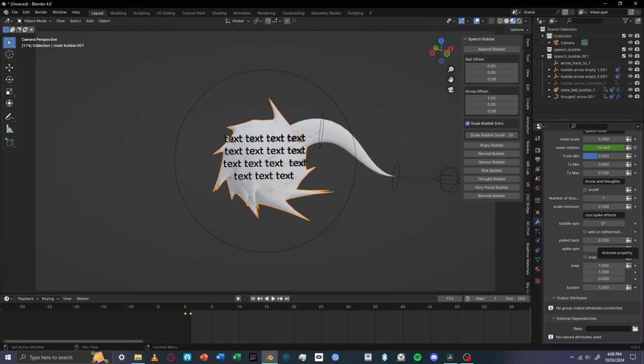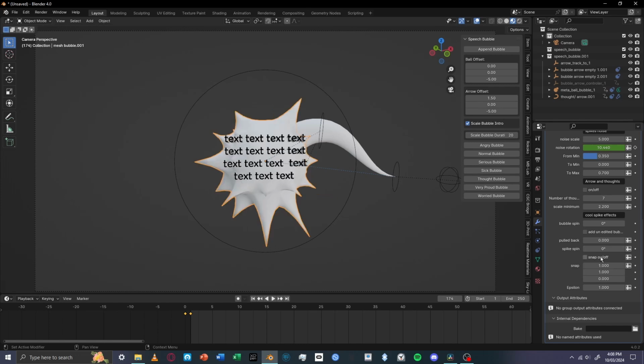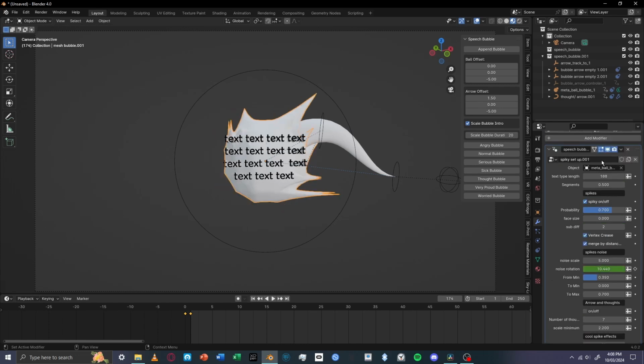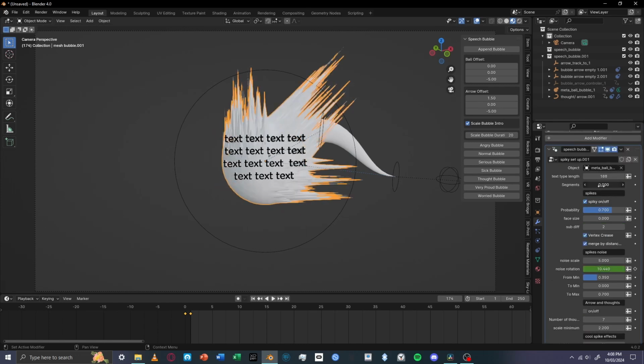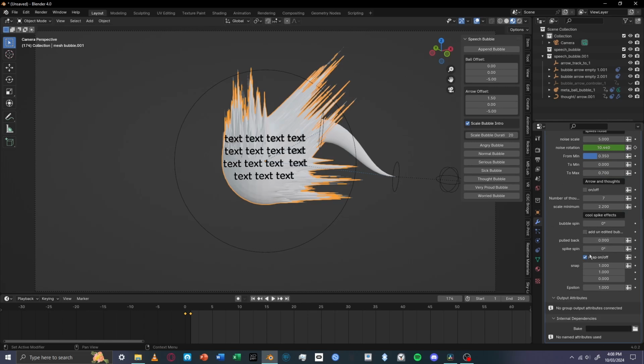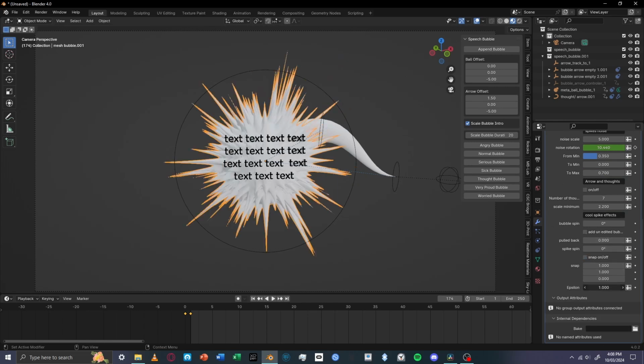Snap does a similar thing to pulled back, but it's a bit different and only tends to look good with a high density of spikes. And finally, epsilon allows you to stop the front faces from becoming spikes.